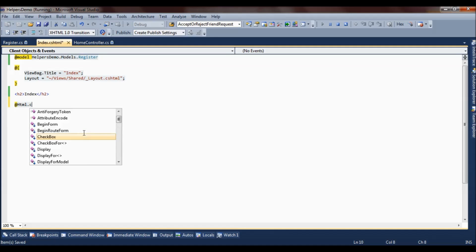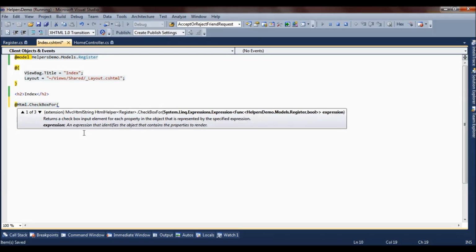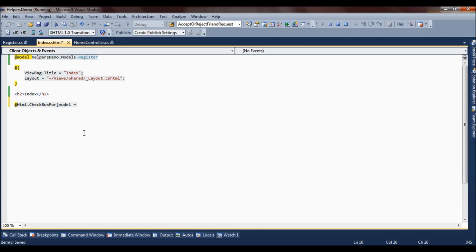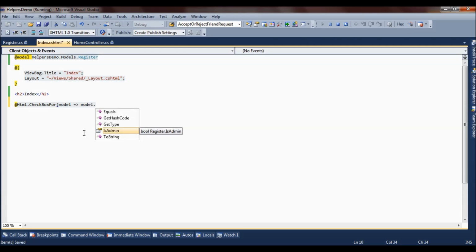I use Html.CheckBoxFor. Now the first parameter it accepts is the expression, that is the lambda expression. So we say model, IsAdmin. So I'm creating the control or the editor for the IsAdmin property, and that is using the CheckBoxFor. Let's see what it renders.